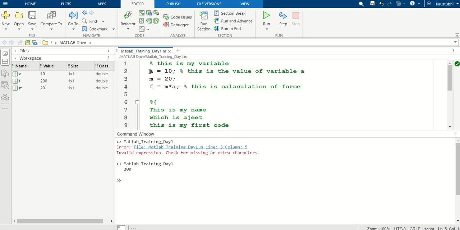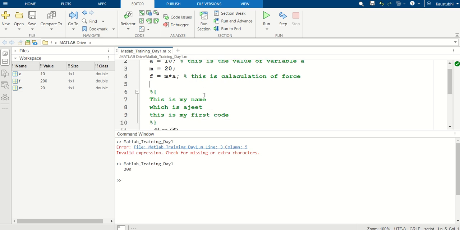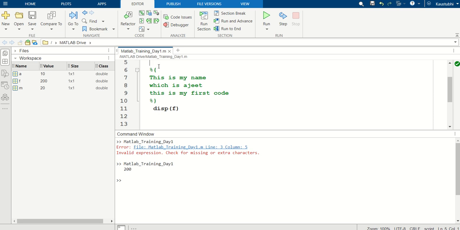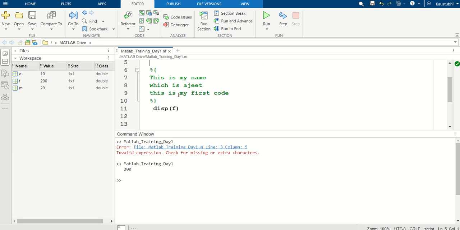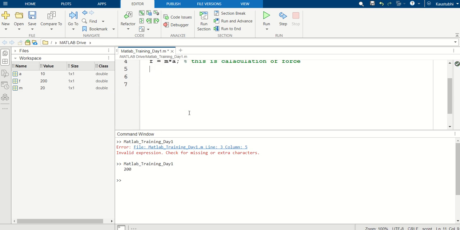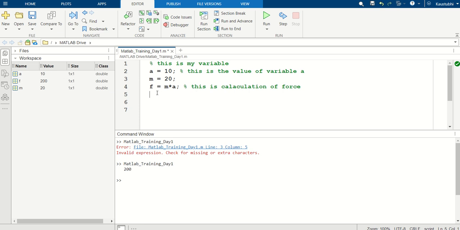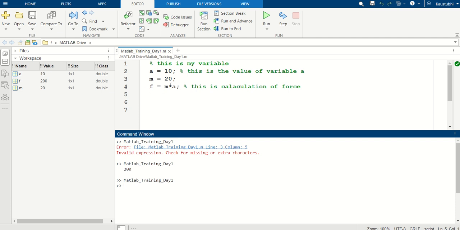Okay. So we have written a equal to 10, m equal to 20, and f equal to m into a. Since there was a multiple-line comment after this, that's the reason it was telling us to check for missing or extra characters. So if you want, you can delete all of them directly, and then run it again, and you will see f is equal to ma, which is 200. So you can see f equal to 200 was stored in your workspace. If you want to see that value, you can just type f, and it will be shown here. We'll see a lot of different techniques, how to display your values, how to print your values, how to plot your values.